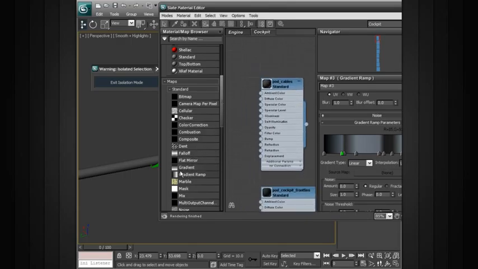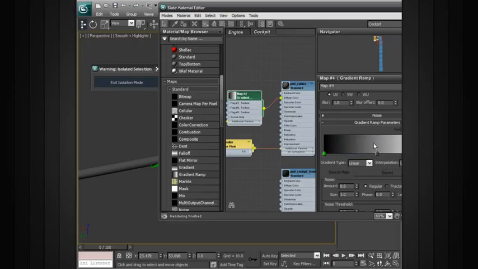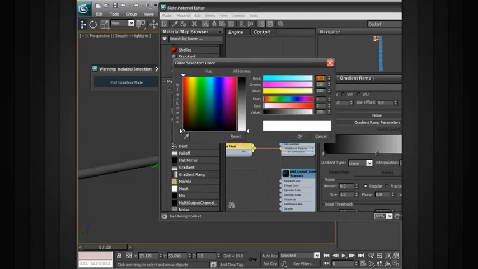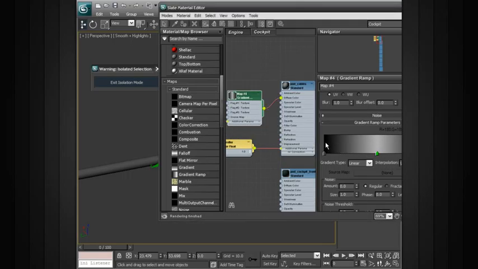Let's drop in our gradient, and we'll use the gradient ramp so we get a little bit more control over it. Let's drop it into the diffuse color. Okay, double click on this, and let's just make a simple gradient from black to gray to black again. So we'll click on the other end and make it black, and let's lighten up the inside a little bit. So now we have this gradient that instead of going from black to white, goes from black to a lighter shade back down to black again.